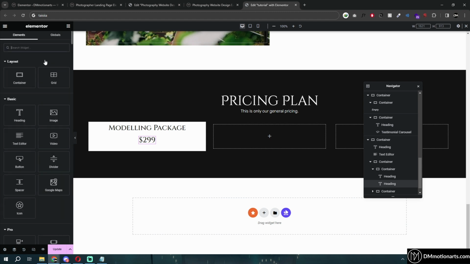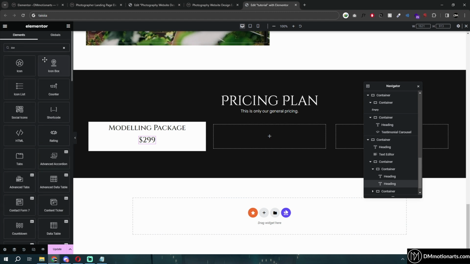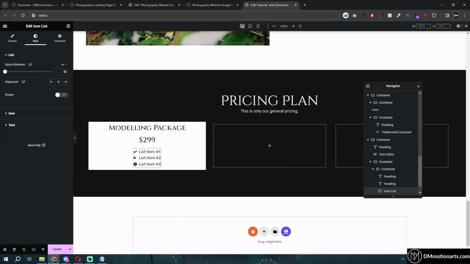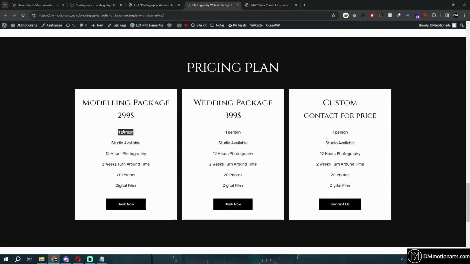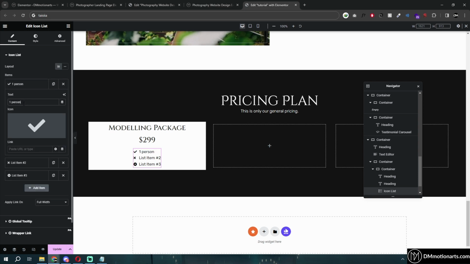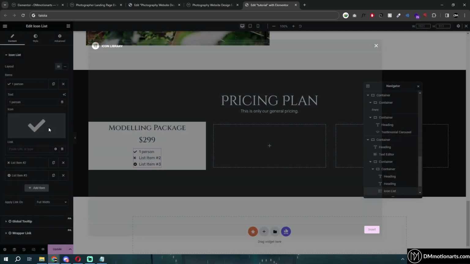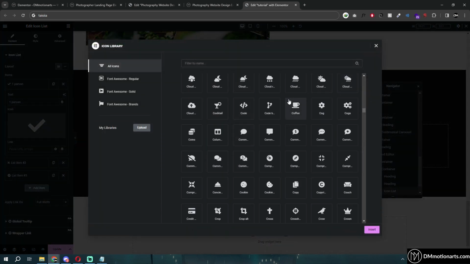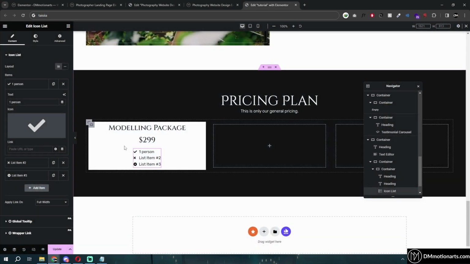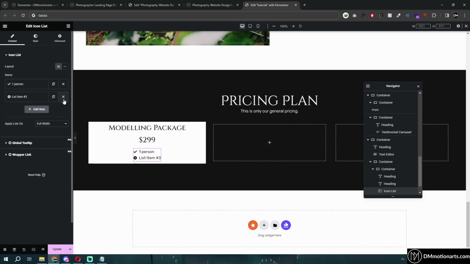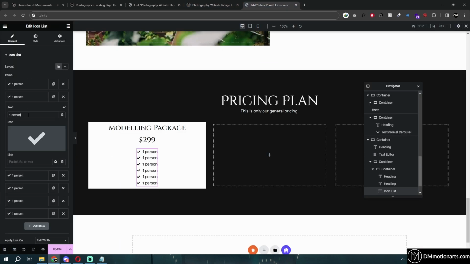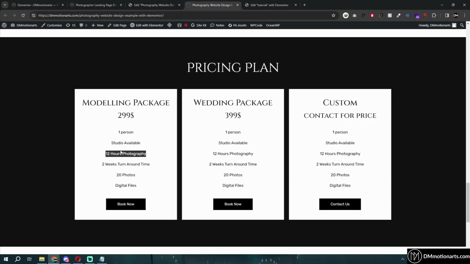Next we will add an icon list, like this. Let's choose one person, and obviously we can add any icon that we want with our pricing. Let me just add an icon for the time being, and then I'll show it without icon too. So let's duplicate it some more times and then quickly copy paste whatever you provide.